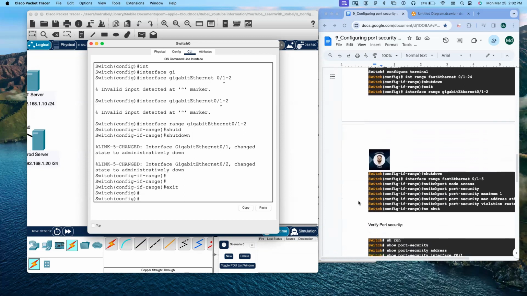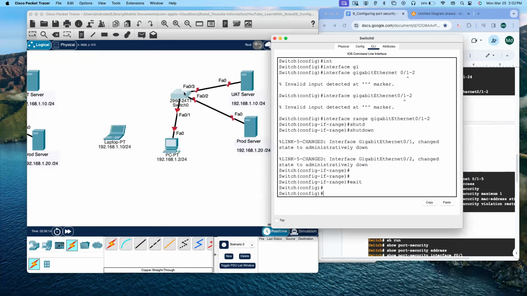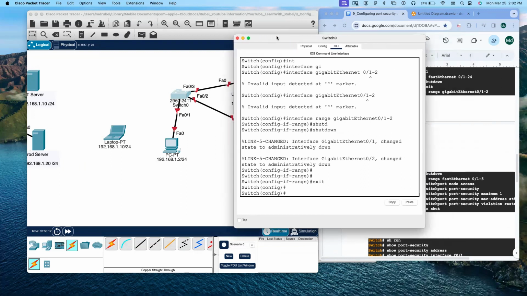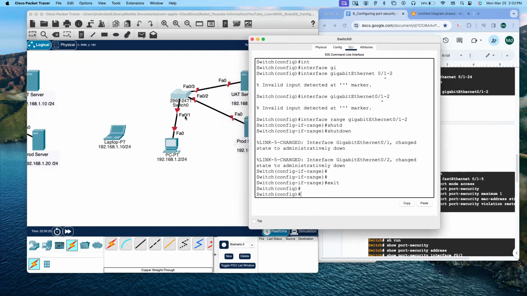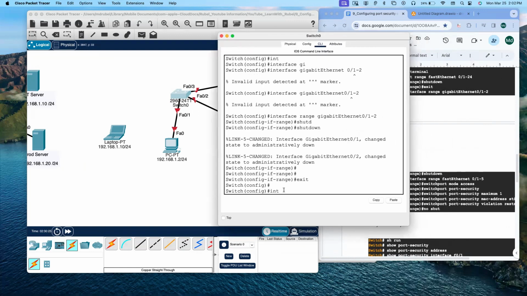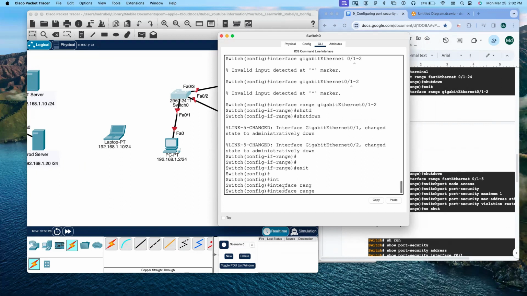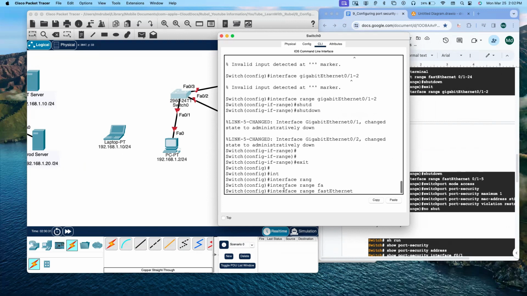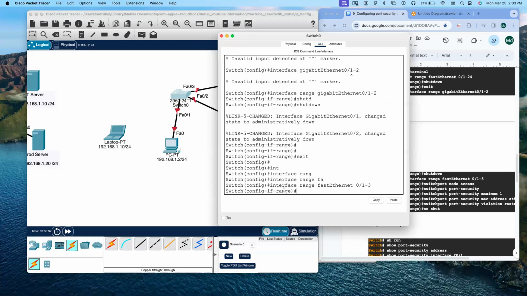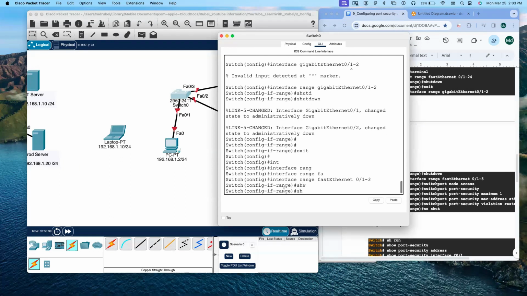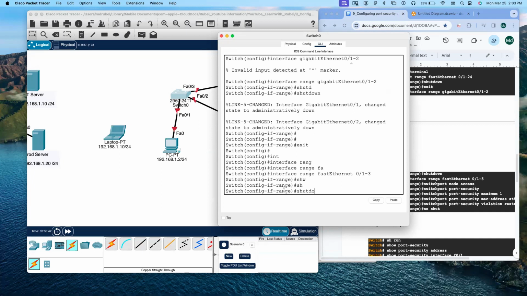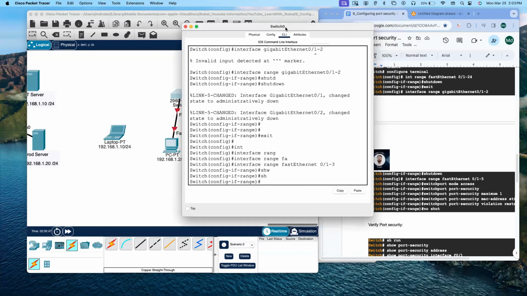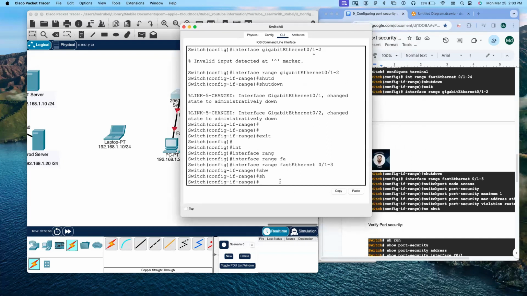So now what do we need? We need 3 ports, right? So make these 3 ports active, which is FastEthernet 0/1, 0/2, and 0/3. So interface range FastEthernet 0/1 to 3. No shutdown. We have to give the switchport on this interface range, switchport mode access.